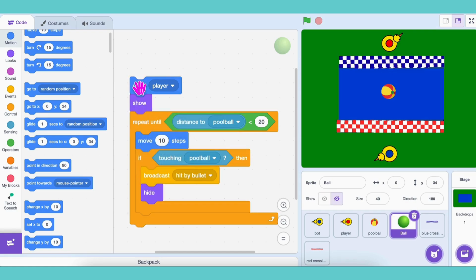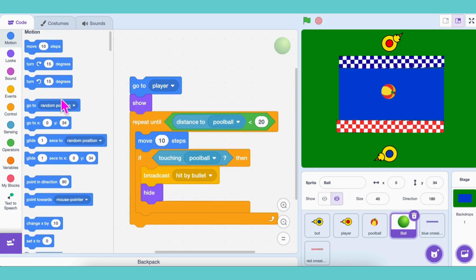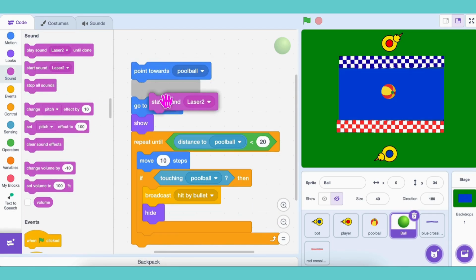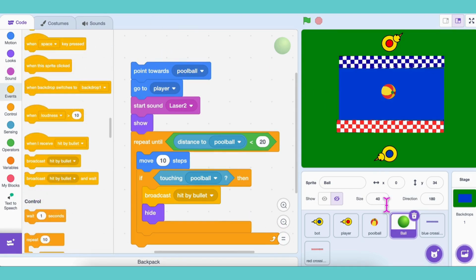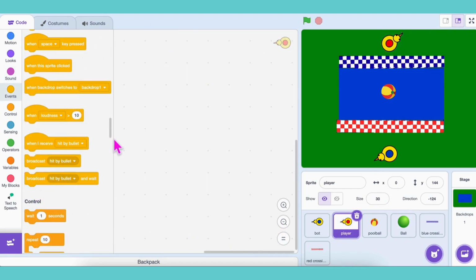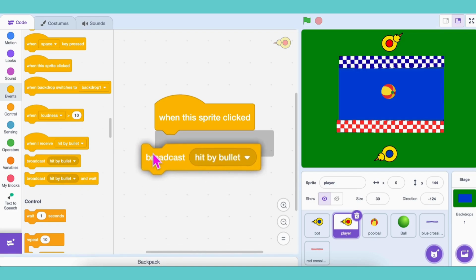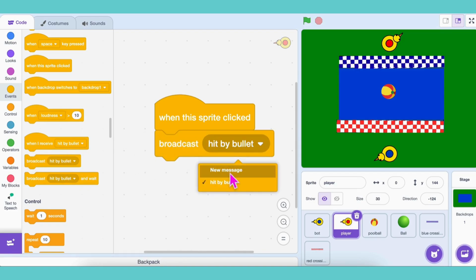To make sure the bullet always goes toward the pool ball, add point towards pool ball. And for some fun, add a sound. Let's say laser. Pew! Now, we still need a trigger to start this code. Go to the player duck sprite. Add when this sprite clicked. We can add the block broadcast player shoot.